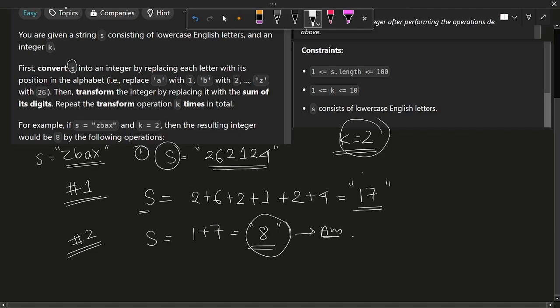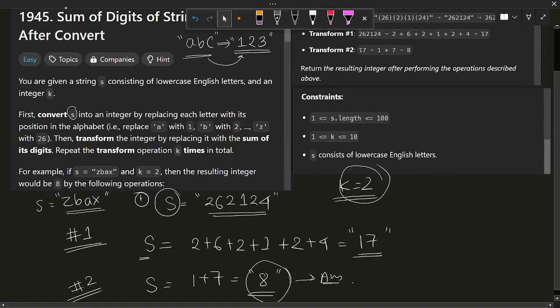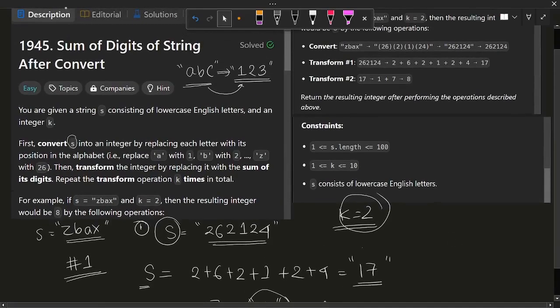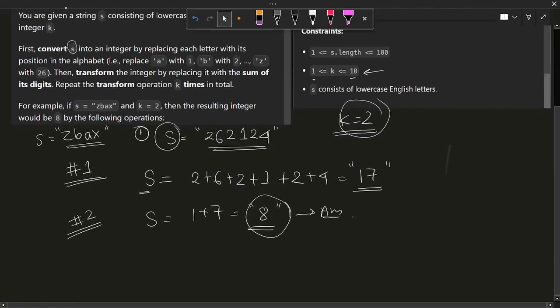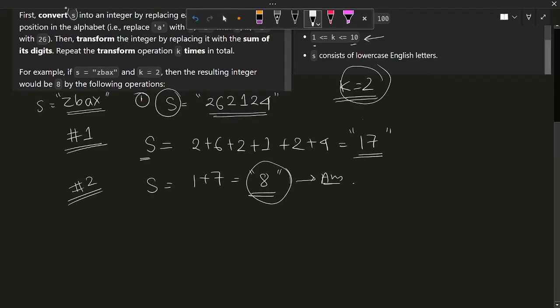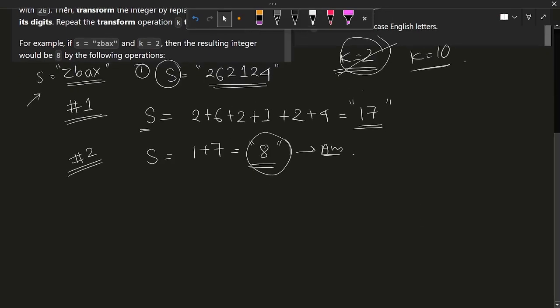Now there is a clever observation that you can think of, regarding the k value. If you see, the k value can go from 1 to 10, right? So they may give you this question and tell you to perform the transformation, let's say 10 times. Now if you run a loop 10 times without even checking what you have in the s string, then there will be a time complexity problem, right?